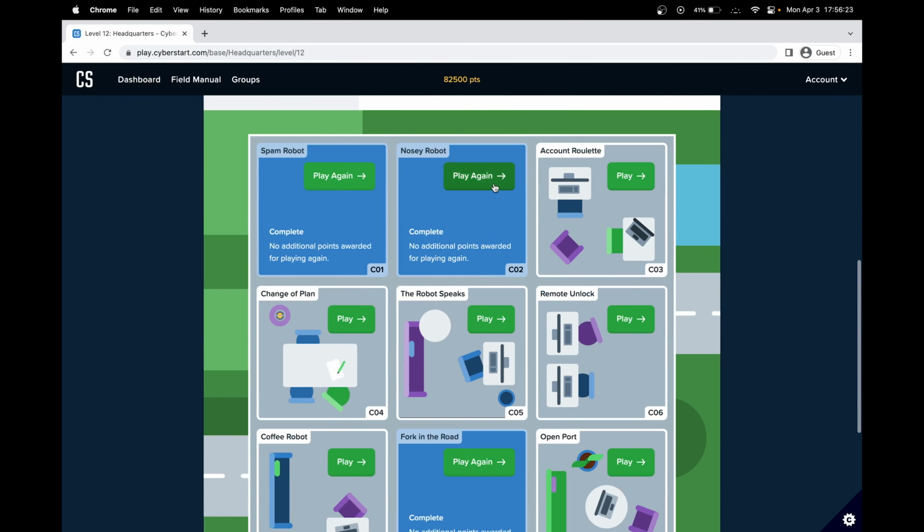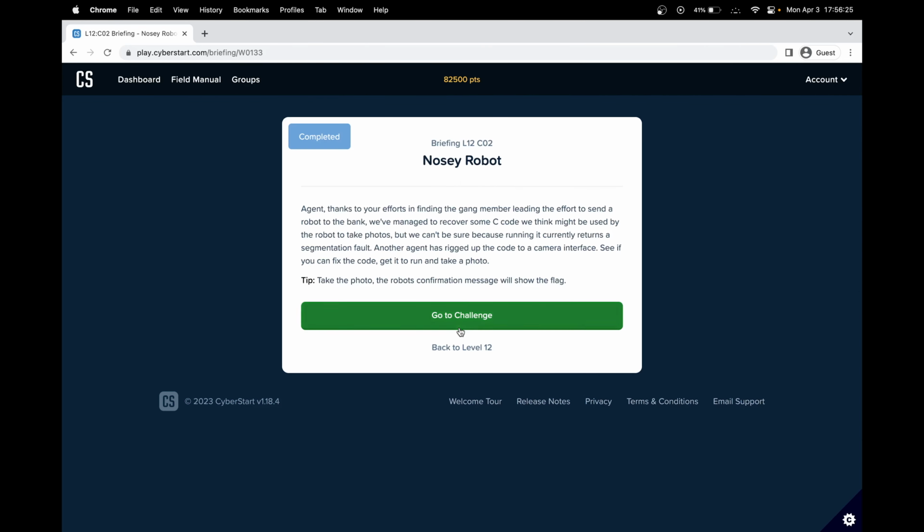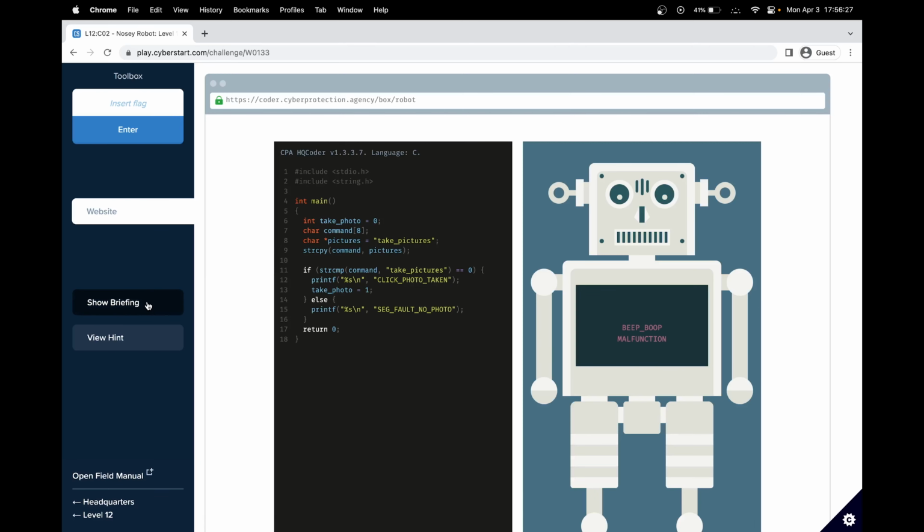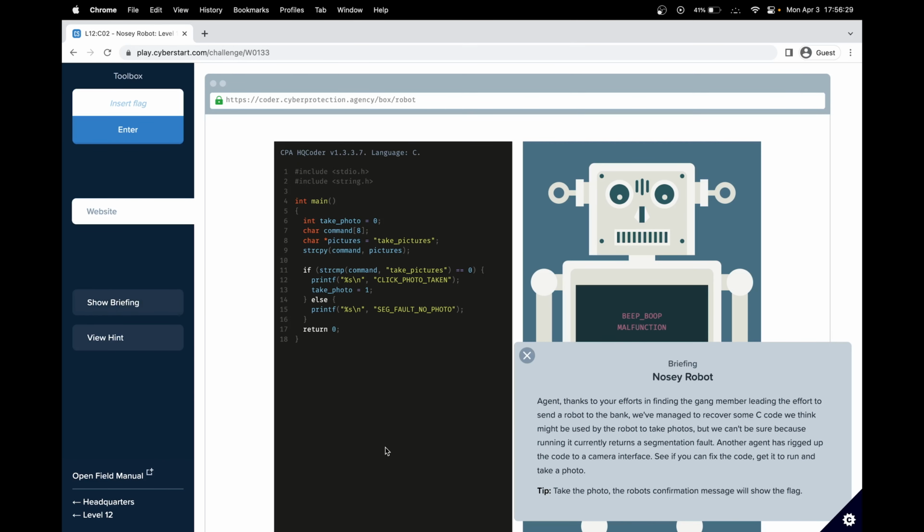In level 12, we'll do challenge number 2, Nosey Robot. Let's get started. So let's read the briefing.